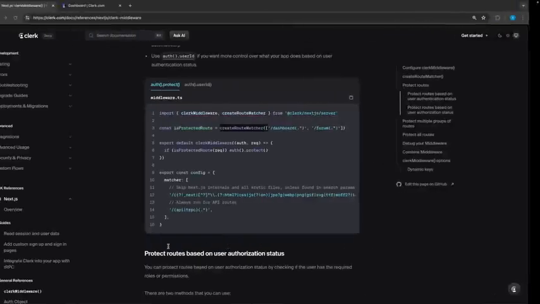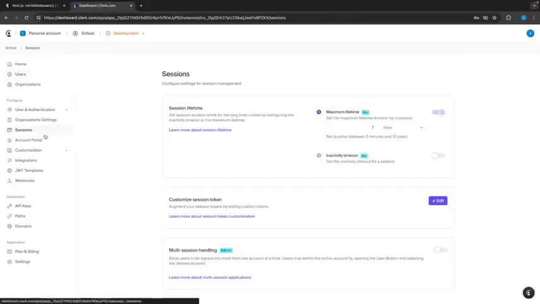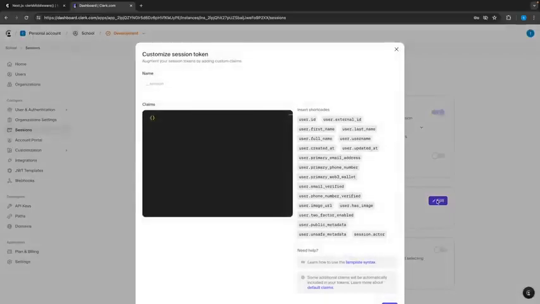To do that, I'm gonna open up my dashboard, choose sessions, and I'm gonna customize my token. And as you can see, there are many options here. You can add different fields, but in our case, I'm gonna add the public metadata.